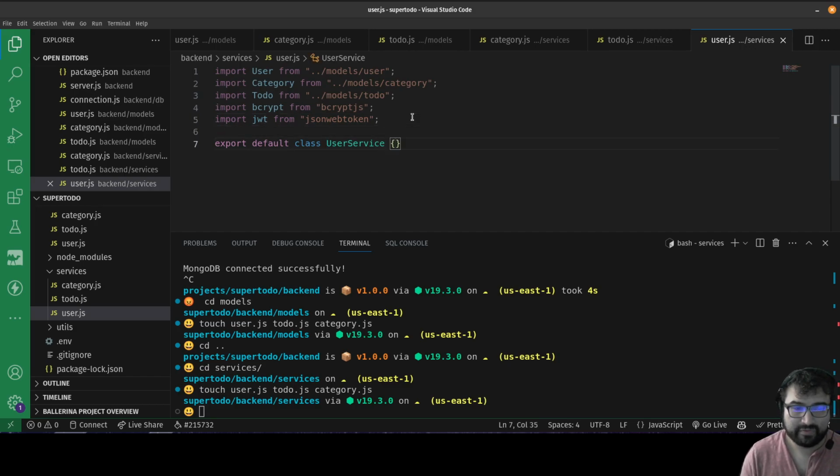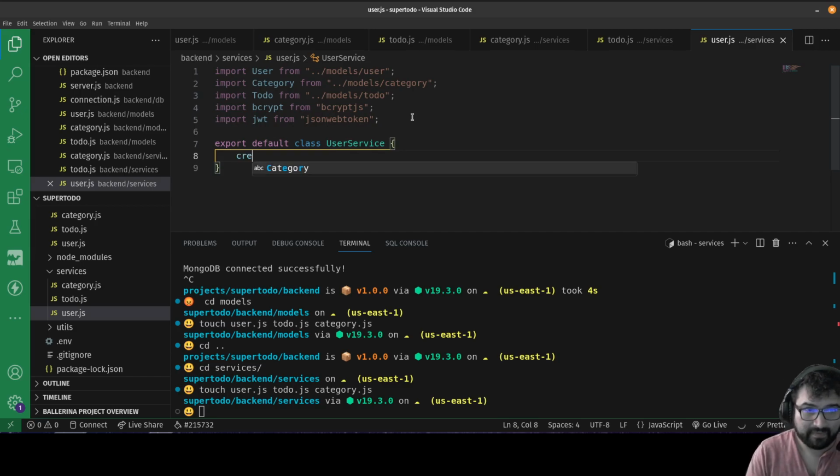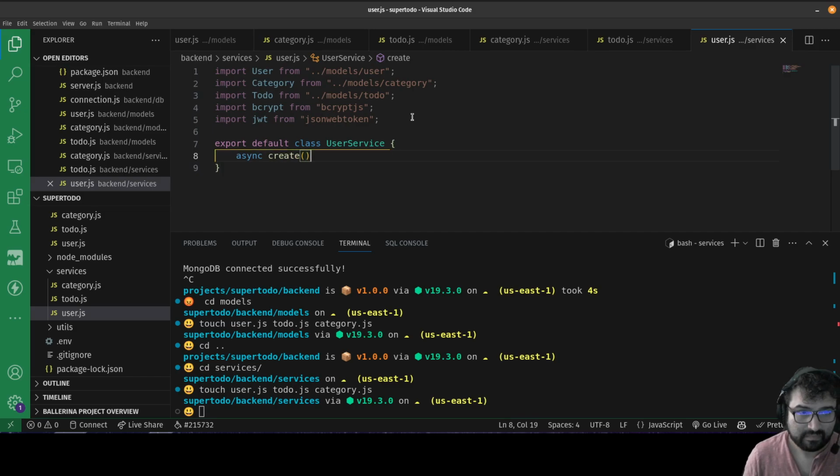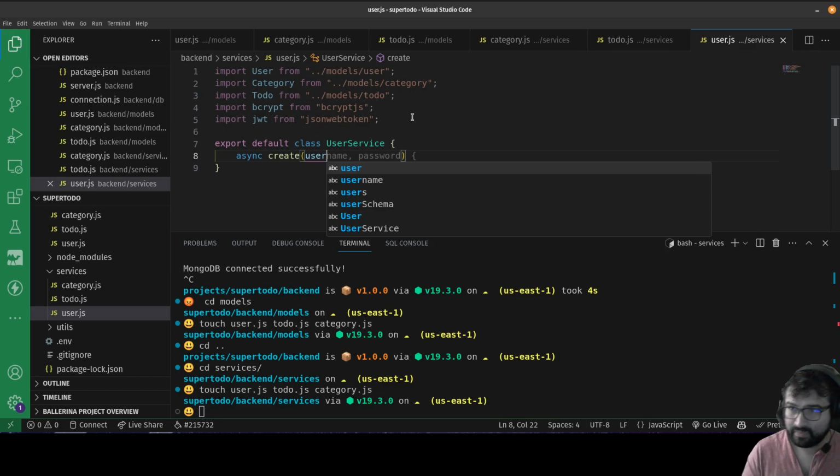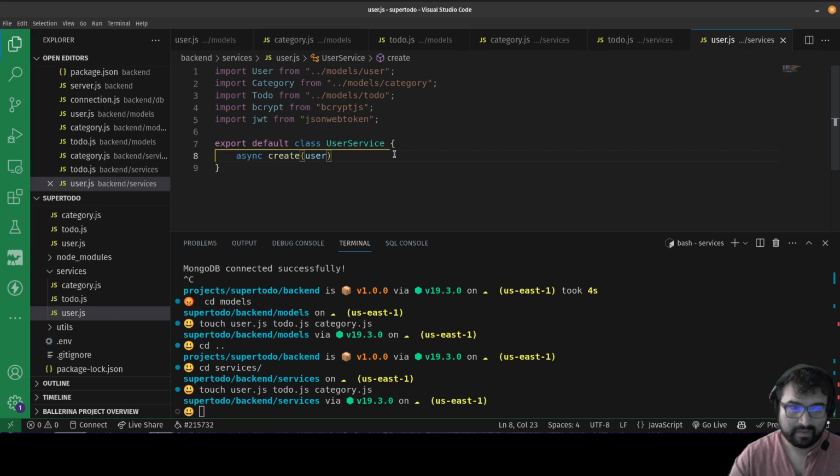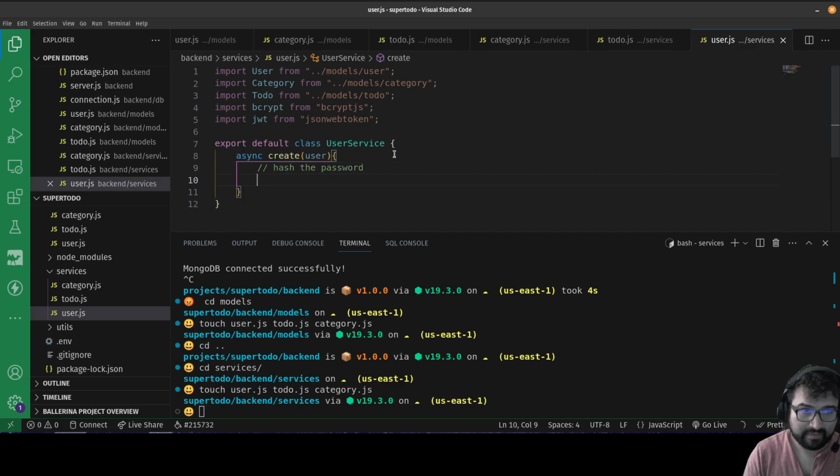So the first thing we want to do is create a user. I'm going to say user service.create, and this will be async, so we just use the word async. This is going to take in the user, which will just be an object with the username and the user password. The first thing you should do is hash the password.